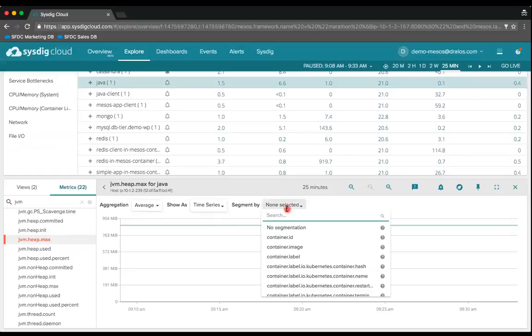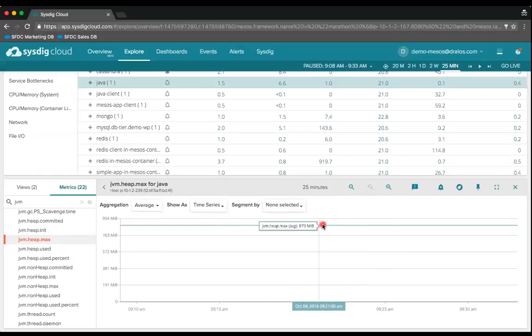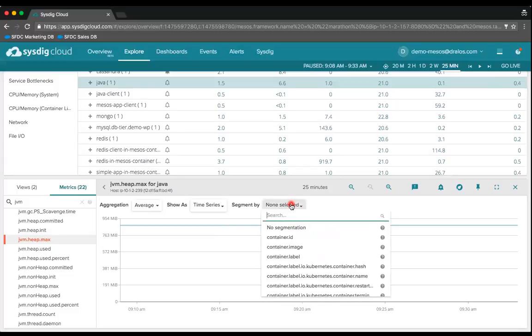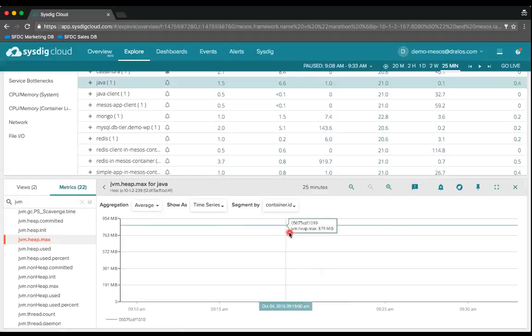And in this case, because we're only running one container, it's not going to be that interesting, but let me show you here. So you can see here the JVM heap max average is 879. If I segment by container ID, you'll see we get one line, but now it's going to have the container ID with it. So if I had 10 containers running this Java service that I've selected up here, then we would see 10 lines on this chart.